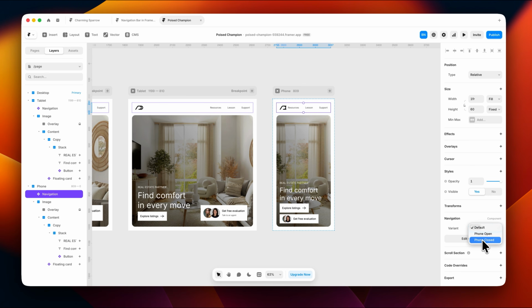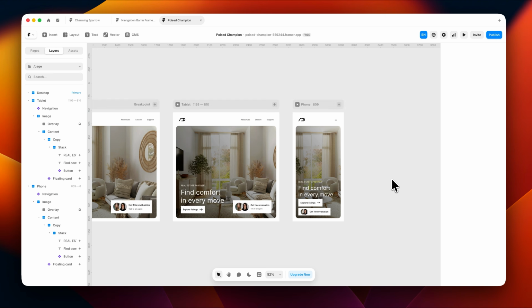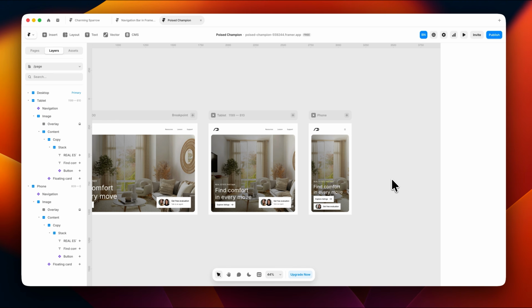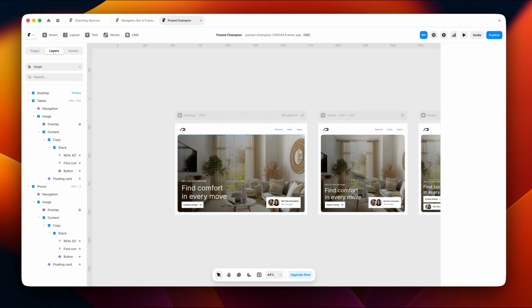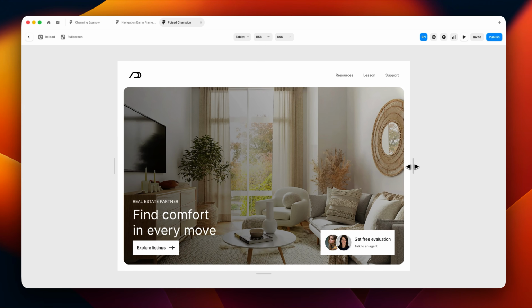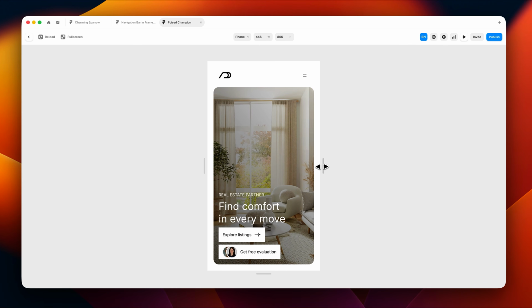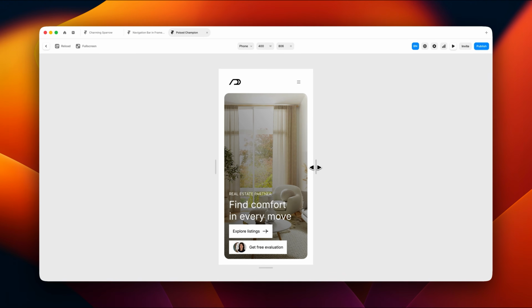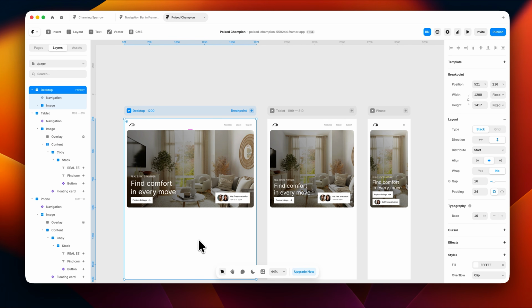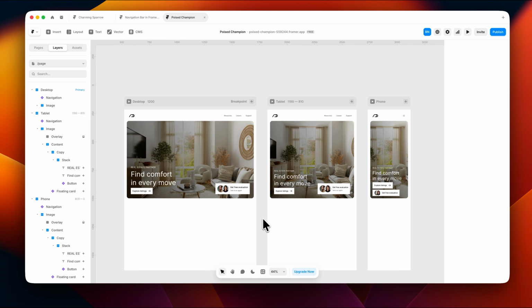Now before we preview, let's change this navbar to the phone closed variant. Again, this is something that I created earlier to save some time. If you want to learn how to create a responsive navbar, I have a full video on my channel. We are ready to preview, and there you go. This is a fully responsive web page. Now I can continue building more sections to this page and finally publish it to a live website.